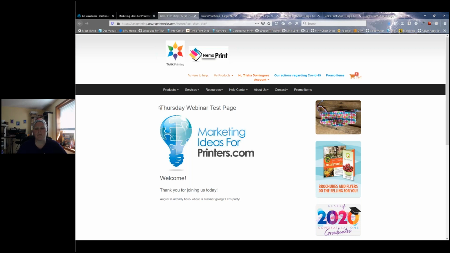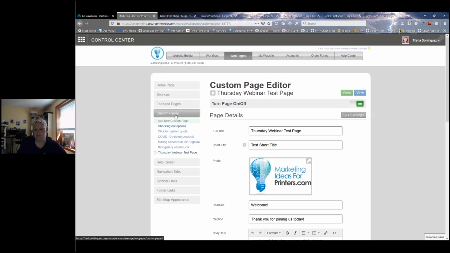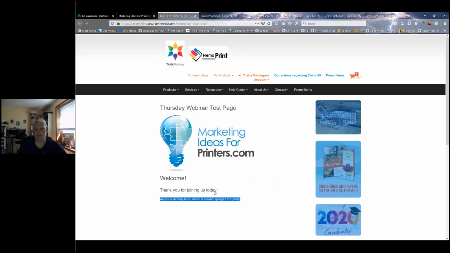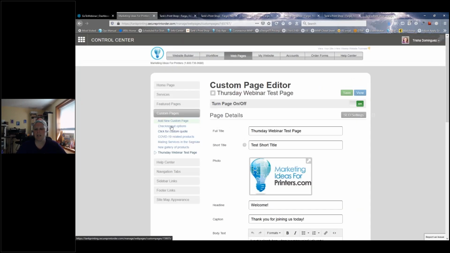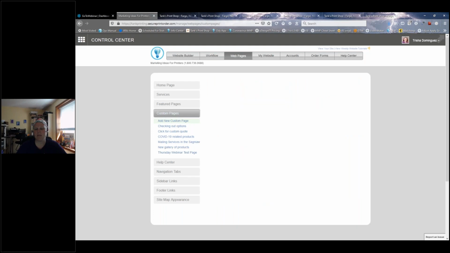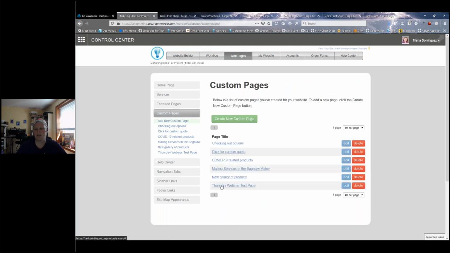Again, I didn't put too much into it, but I just want to give you a feel for how you would do that. There's the name of it, here's that image, and then we have our heading, our caption, and then the body text. So this is what it looks like. And if we go back to the tab on the left called Custom Pages, you will see the one I just added at the bottom, Thursday Webinar Test Page. And again, these are all the other ones that I have done.